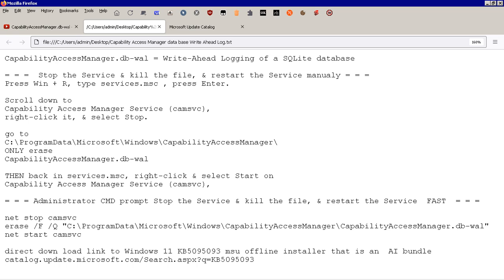You hit the Windows key and hit R and go services.msc and press enter. You scroll down to Capability Access Manager Service and or CAMSvc. It should say both. You can also, I'll show you in a minute, hit the letter C to go down the list a little faster. You want to right click on it and select stop. Not disable, just stop.